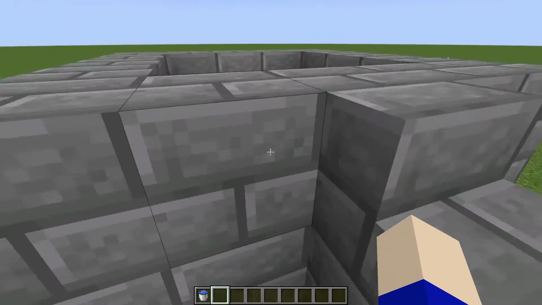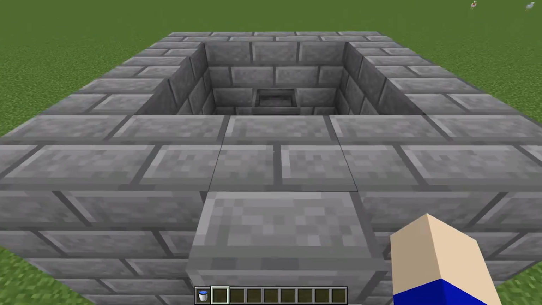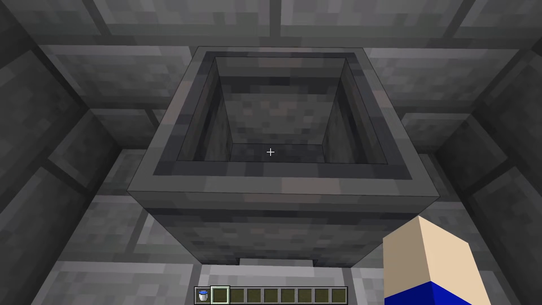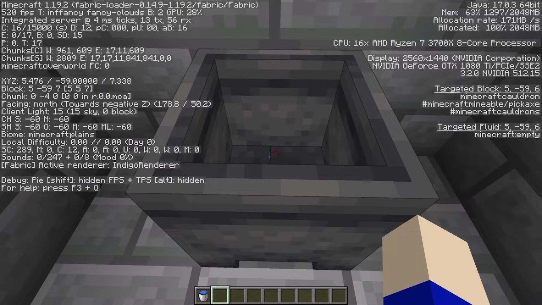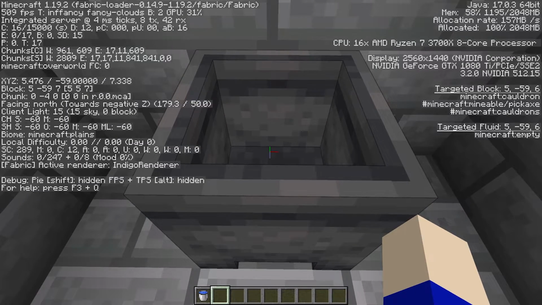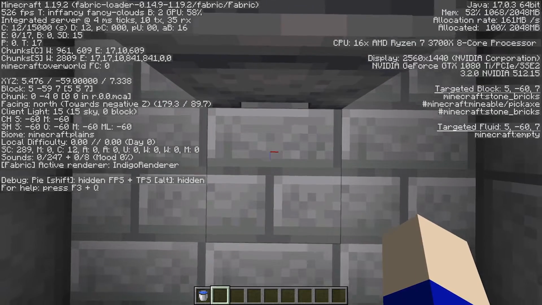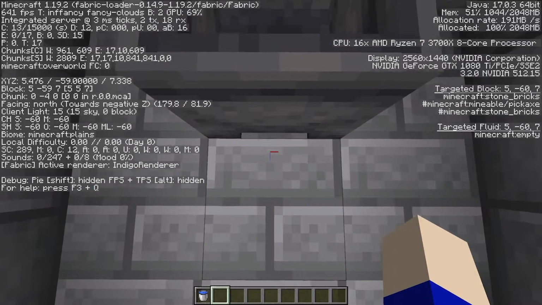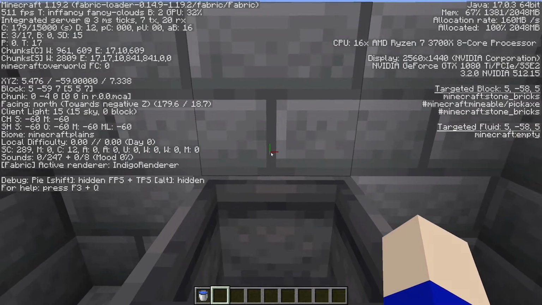Because now that we are back in our world, there's something very, very important we want to do. Press F3 to open your coordinates and mark them down. You can see our exact coordinates right now. We are at 5, -59, 7. And after you've recorded those, you are good to exit out.